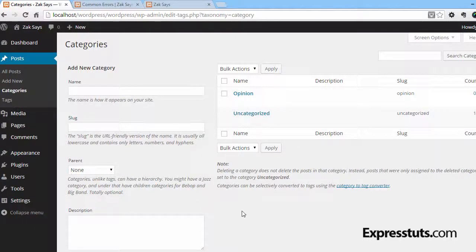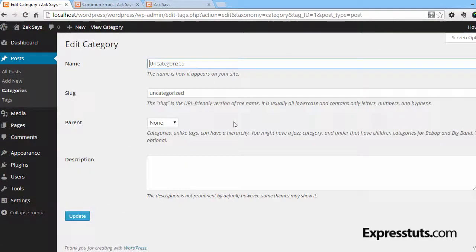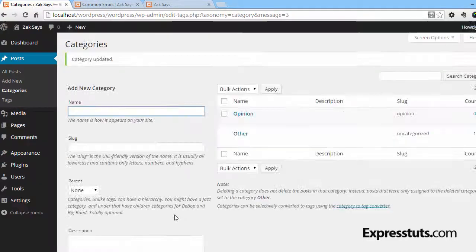We mentioned that it is good practice to rename the uncategorized category to something more appropriate. You can do so by hovering over the uncategorized category and selecting Edit. You will then be taken to the Edit Category page where you can rename the category. I'm going to rename it to Other. Once you've finished editing the category, just click on Update. And now the category has been renamed to Other.